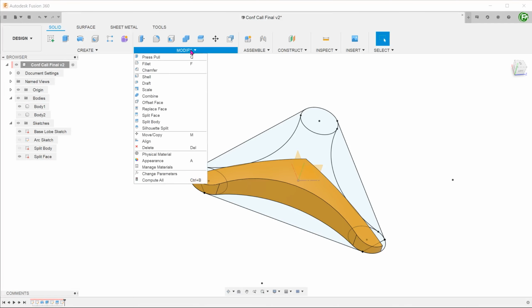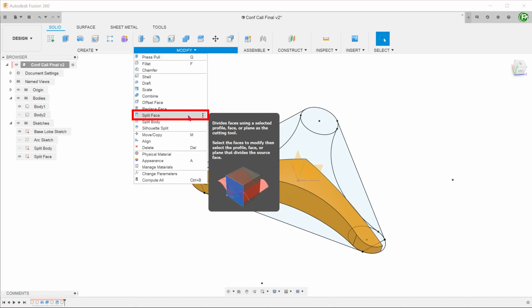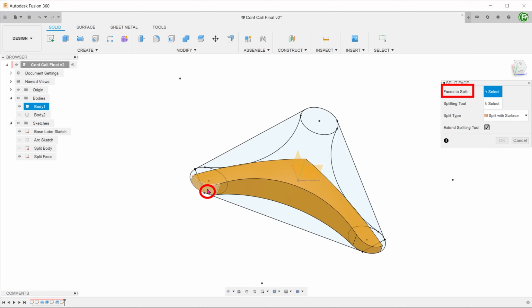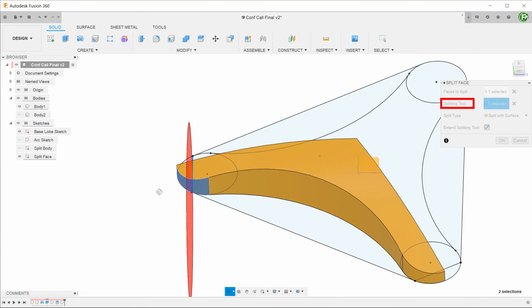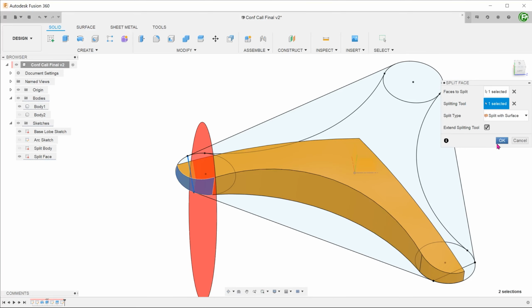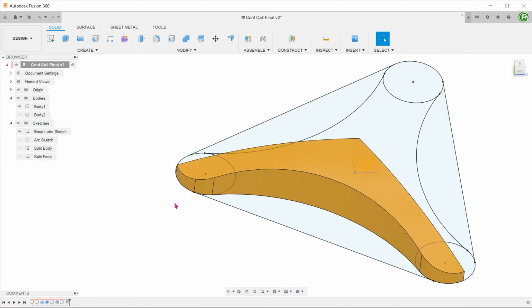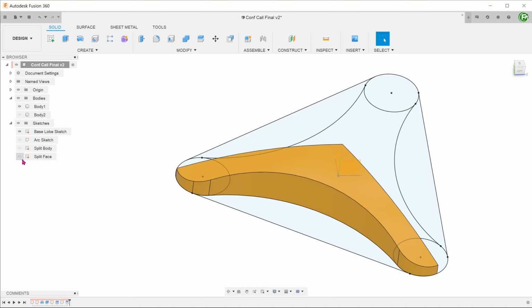Go to Modify, Split Face. For faces to split, select this face. For splitting tool, select the sketch. After you confirm, the sketch is hidden. Unhide the sketch and repeat the split face operation for the other face.